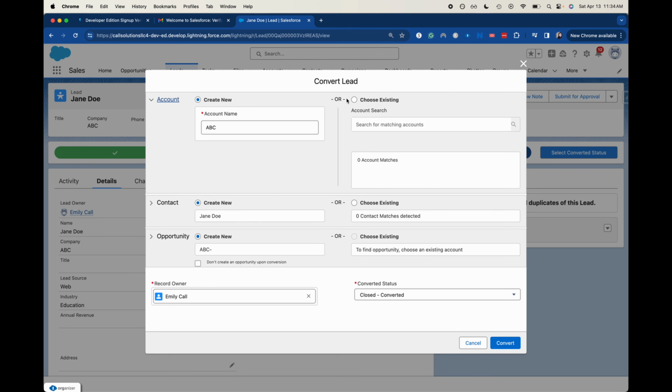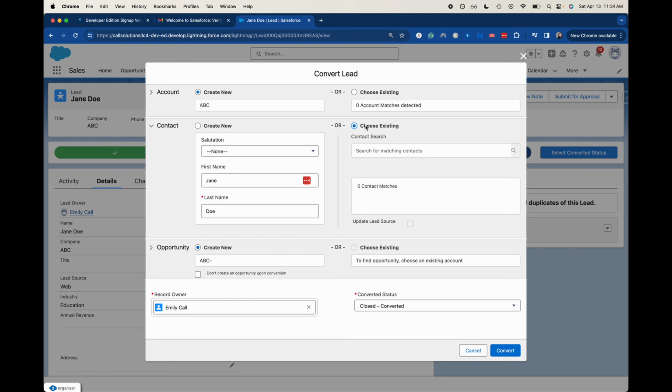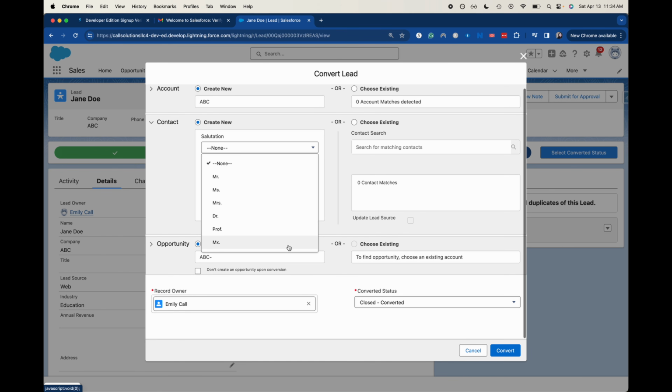So if you wanted to choose an existing account, you can click on that and then you can go ahead and search for it. Currently, there are 0 account matches or anything close that's related to this ABC company. So I'm going to click create new. If I want to choose an existing contact, then again, I could search for that one and then update the lead source. But I'm going to go back to create new. You can update some of the salutations, like let's say they're a professor or a doctor, you can go ahead and add that there.